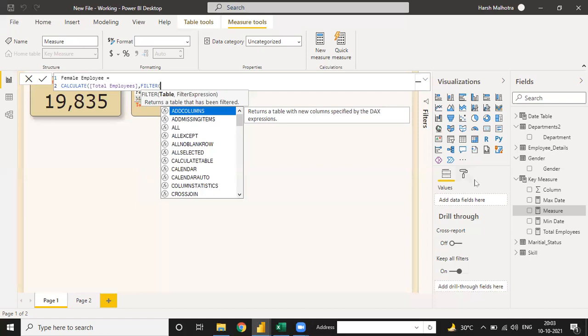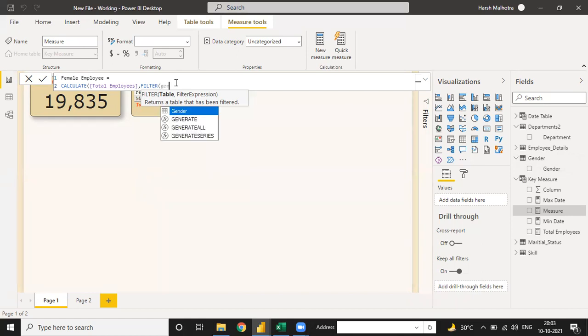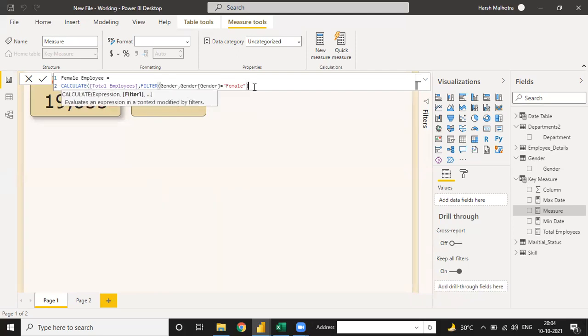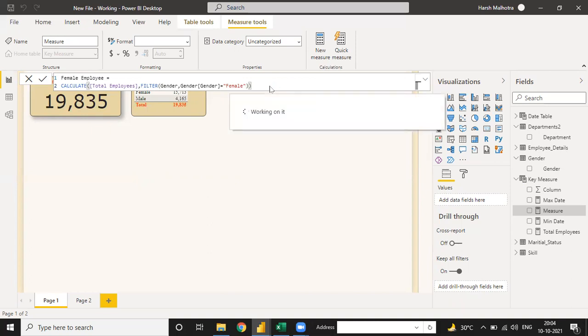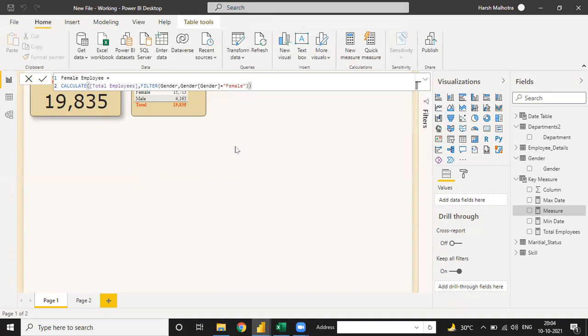No, see, from our file, gender is a separate table. If you don't have a separate table, then you can identify the table that way. Since we have a separate table, you identify the gender table and gender column, is equal to, and you have to identify it as Female. Press enter first time and second time. The first close bracket is for the filter bracket, and the second close bracket is for the calculate bracket. Then you press enter, and it will give you the value of your female.